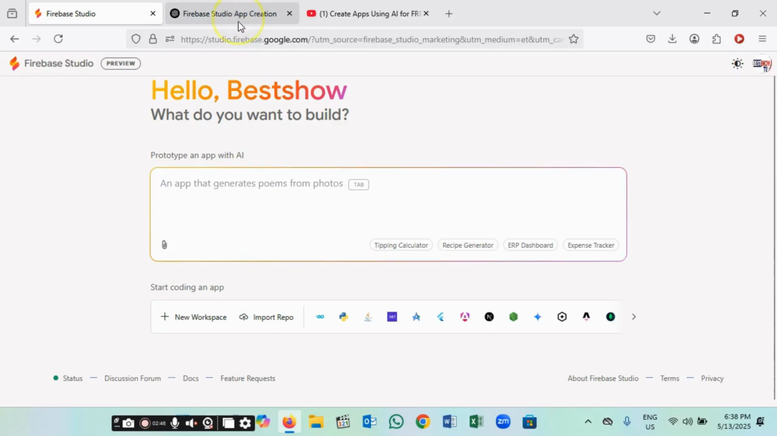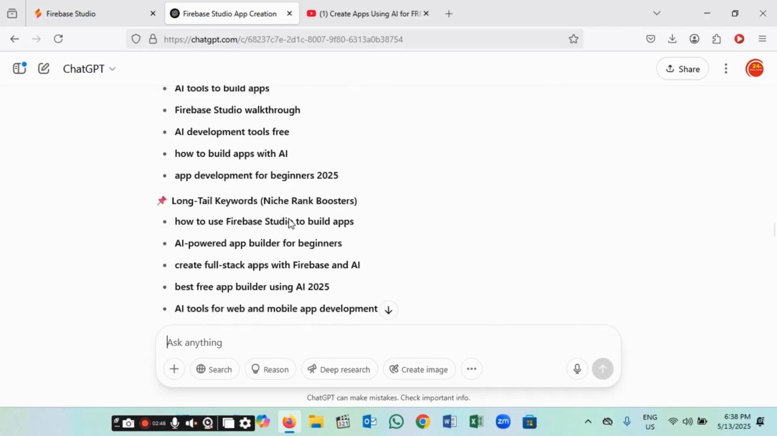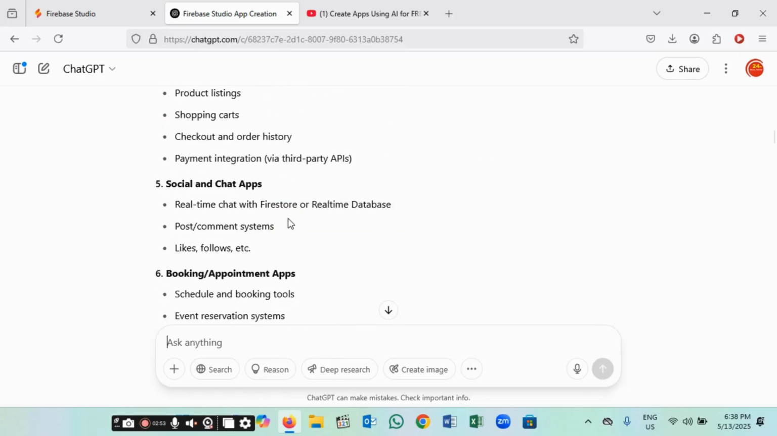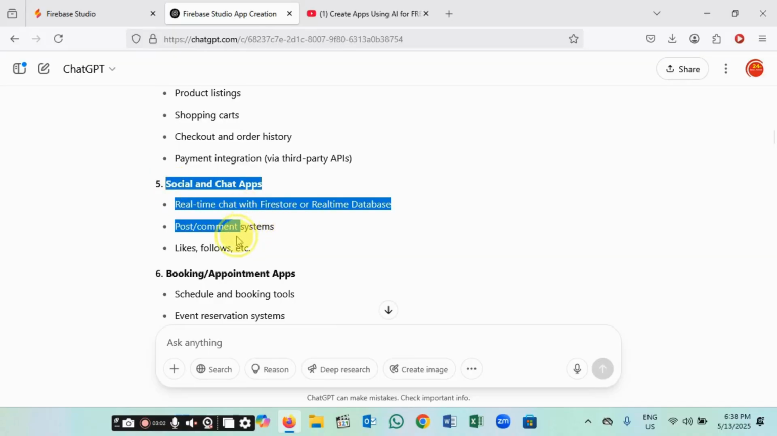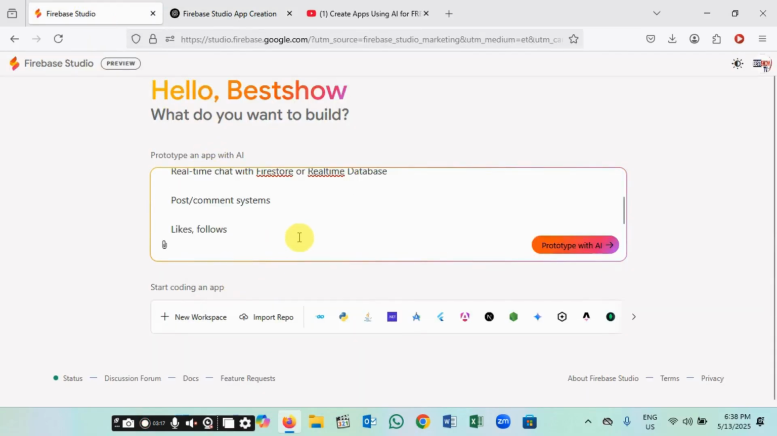I think I have requested ChatGPT to give me an idea. Here I have the idea because I asked which type of app is allowed or any kind of app. So here is the idea it comes up with. Let me go with this. I want Firebase Studio to write the code for me for a social and chat app. So let me go here and yes.